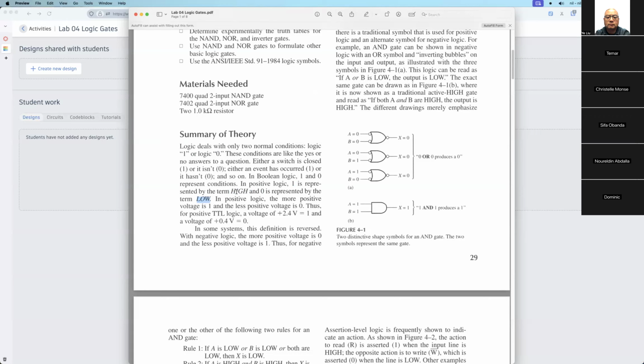And for the high value, we did this, I think, in step 2. The high value is usually from 2 to 5 volts. This is volts for voltage. Then 0, the low, is from 0 volts to 0.8 volts. So this means for TTL logic, if the voltage is 2.4 volts, then the logic is 1 or high. Then if the voltage is 0.4 volt, then it's 0 or low.